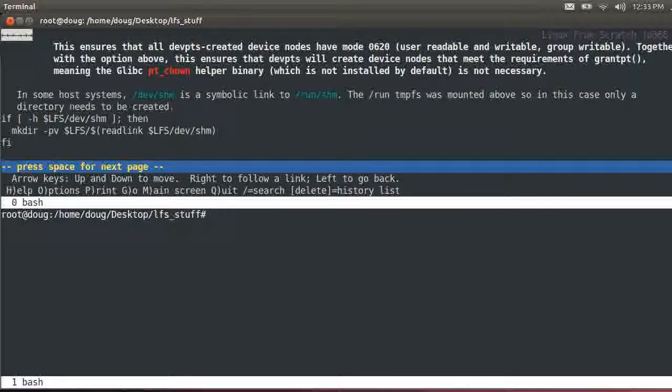Okay, and we need to say if -h $LFS/dev/shm, then mkdir -pv $LFS/$(readlink $LFS/dev/shm). Close it with the fi. Okay.